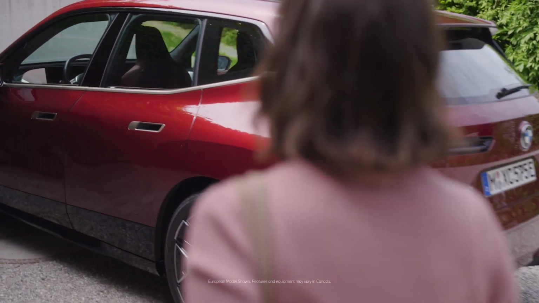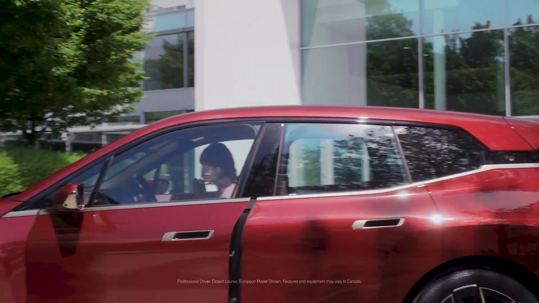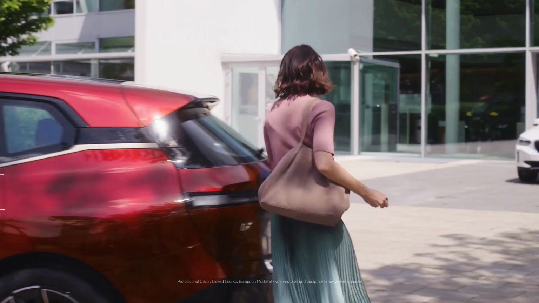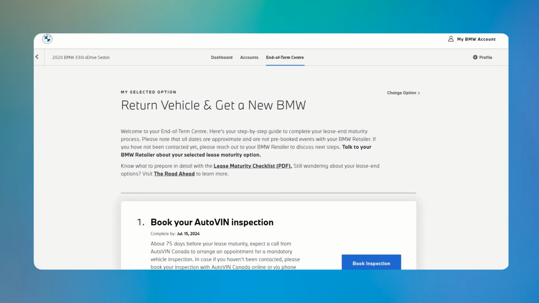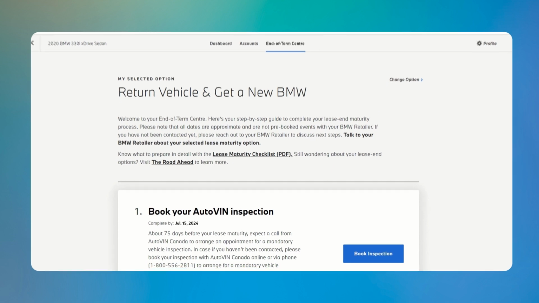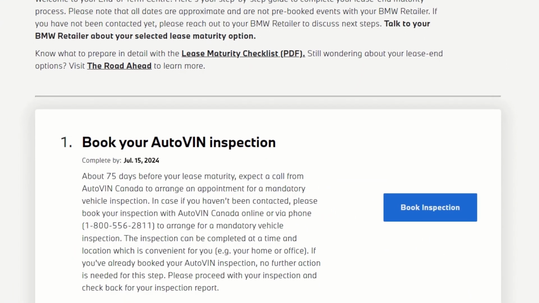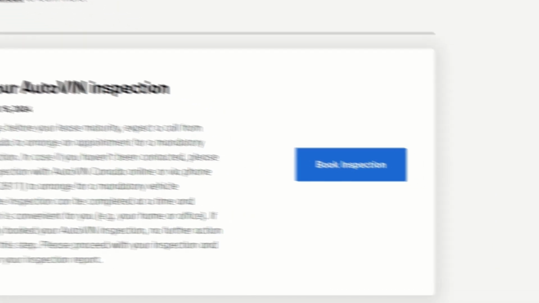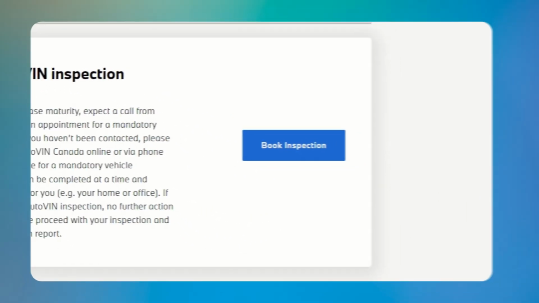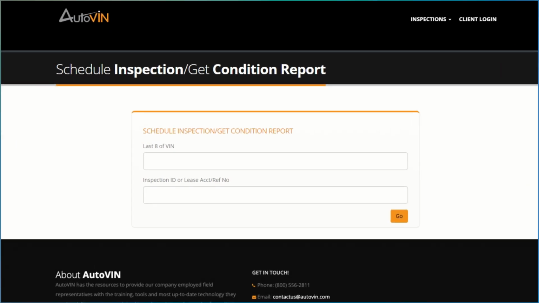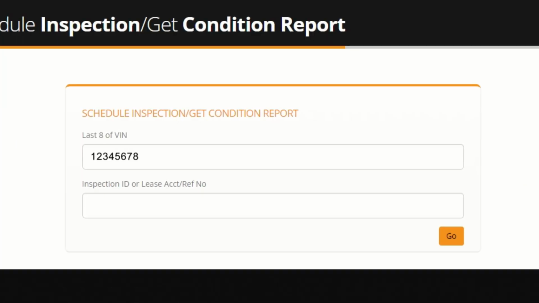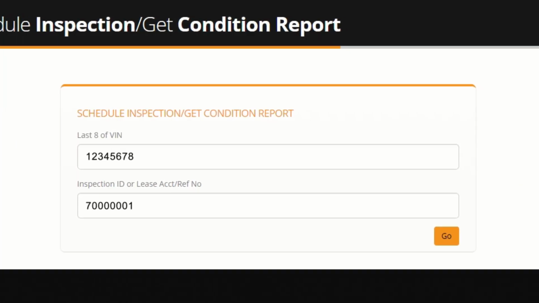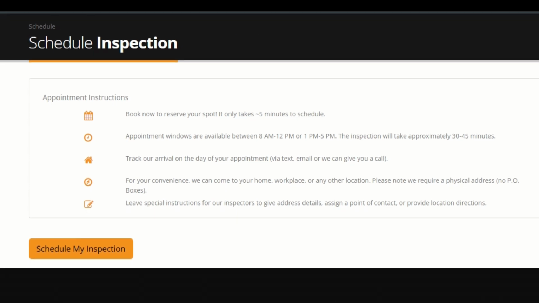If you are leasing your vehicle and have chosen to return it in exchange for a new BMW, the process can be easily managed within the platform. You will first be required to book an auto-VIN inspection within 75 days of your contract maturity date. To do so, simply select Book Inspection and enter the last 8 digits of your vehicle identification number followed by your lease account number. Once your auto-VIN inspection is complete, a vehicle inspection report will be available to review.